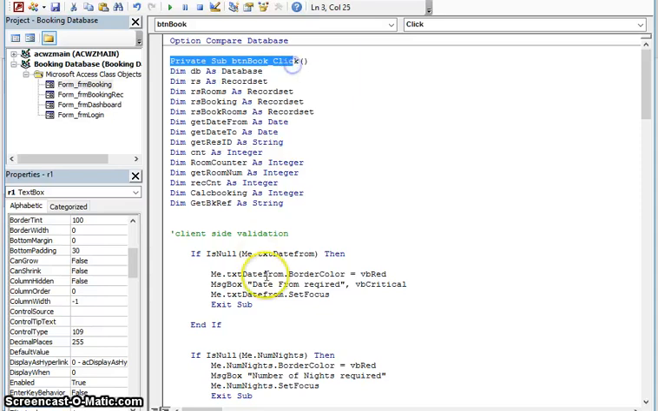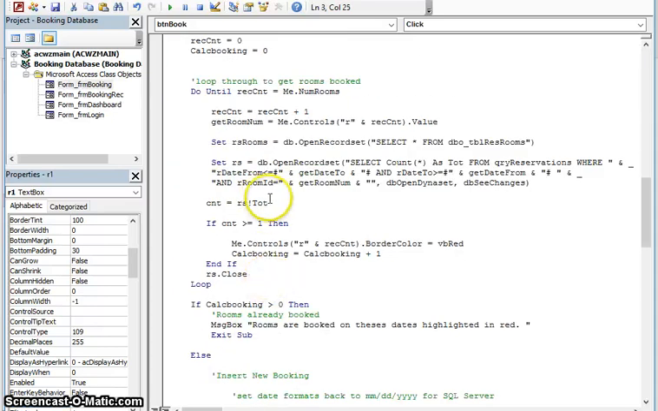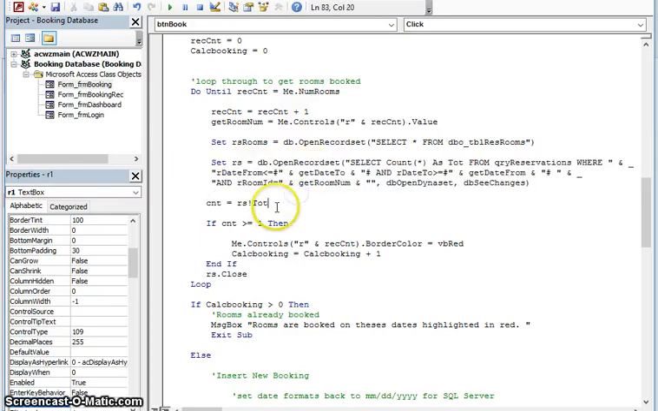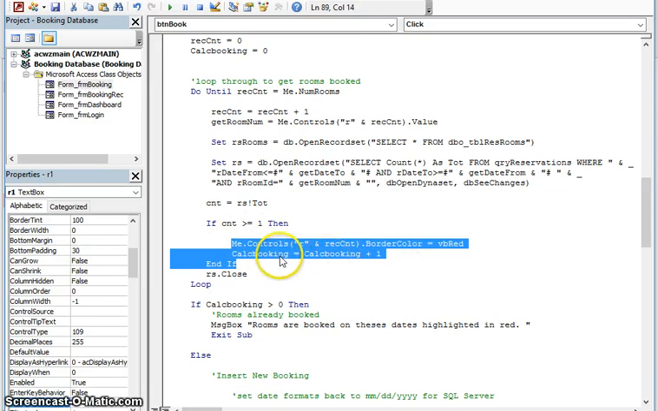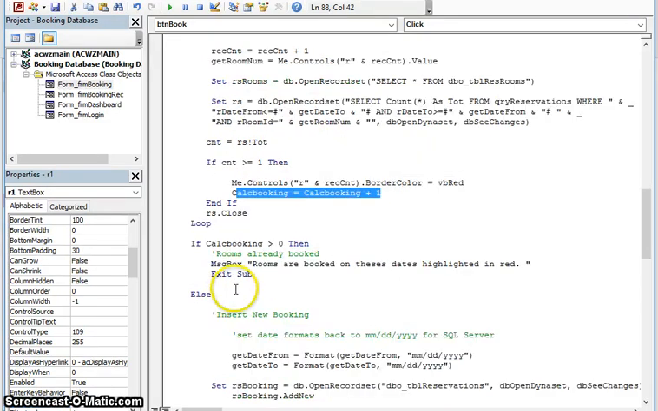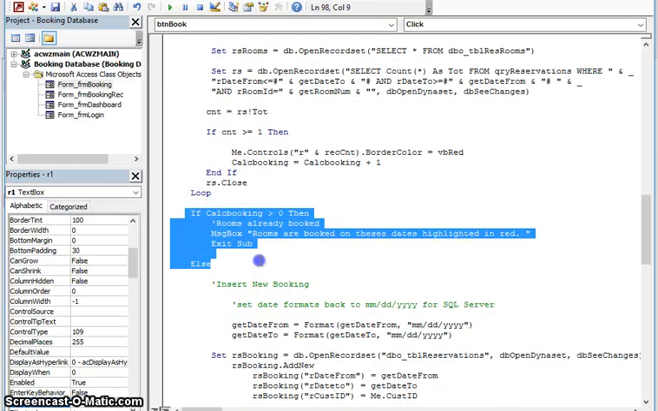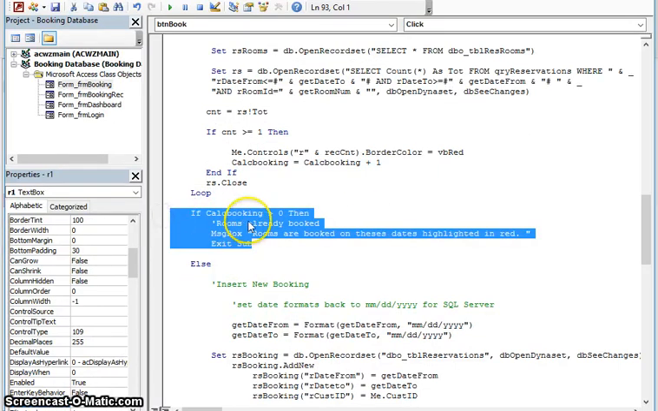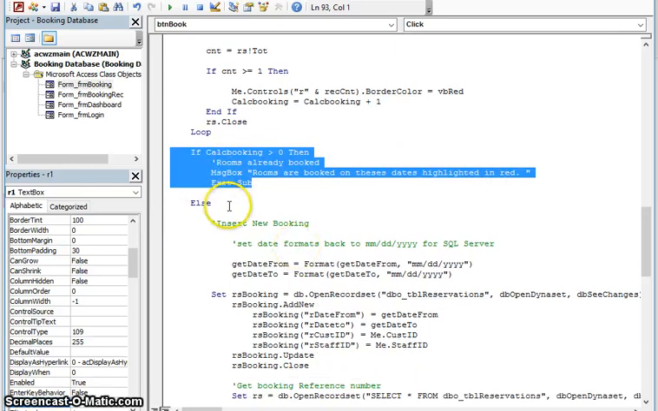So it exits out of all the code once it's got to check these here, and if they're booked it'll give a value of 1, and then it'll add 1 to the calc booking, which will mean we can't continue any further with the booking, because there are rooms already booked in these dates and they're highlighted in red.